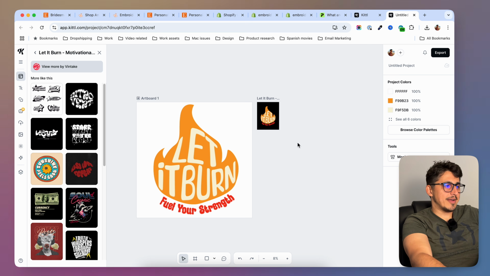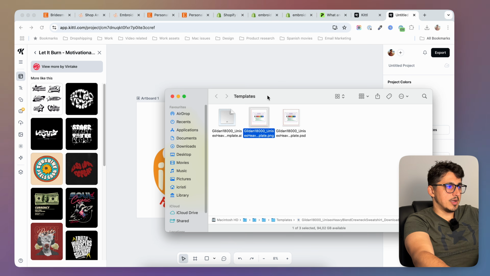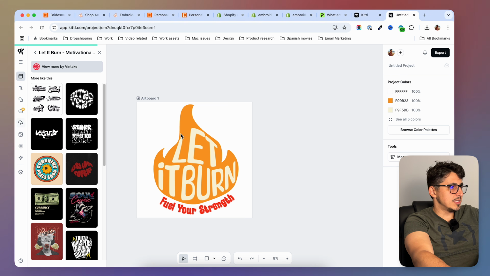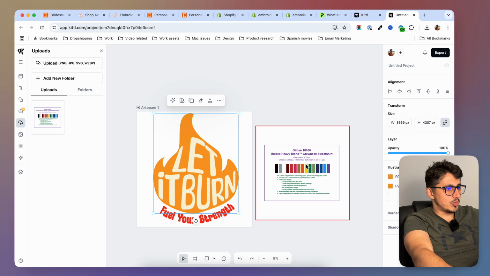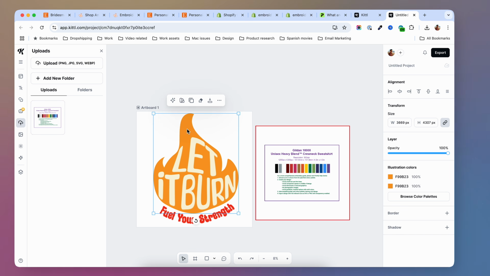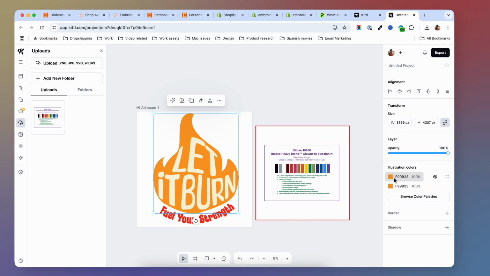So if I wanted to have this embroidered on my sweatshirt, first I would have to make sure that the colors I'm using are the right ones. And to do that, I'm going to bring that guide here. So I'm going to go to my file here and upload it to my project. Okay, so now that we have the guide next to it, I'm going to select elements of my design and swap the colors with this one. So I'm going to click on the flame here. This is the flame and I'm going to swap the colors.